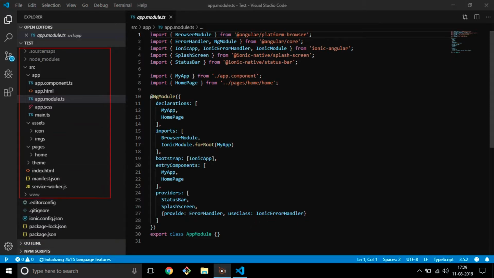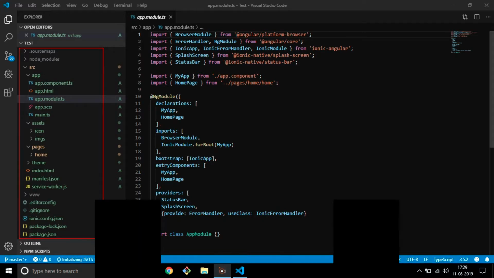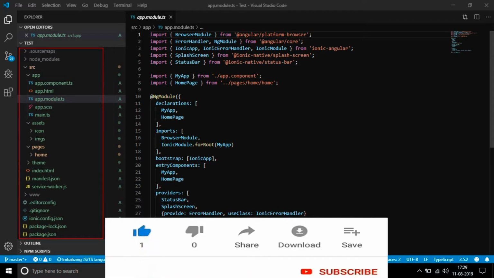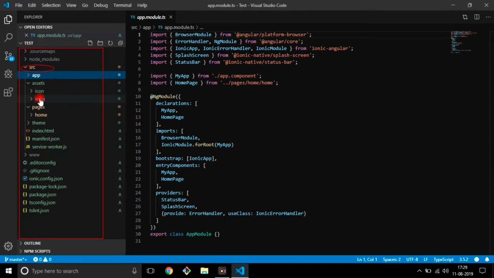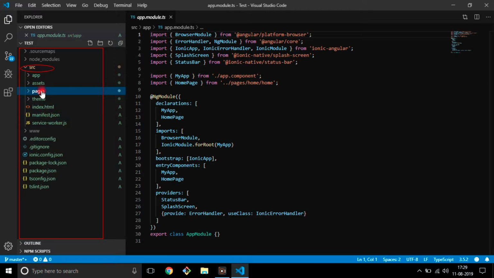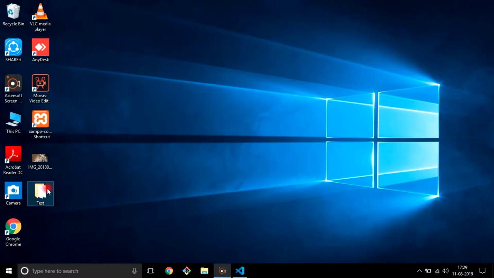This is the section we are going to learn about today, and I will describe how to use this section one by one. Firstly I will describe src. What is src? Src is nothing but a folder which contains all the modules and all the pages, like the app folder, asset folder and page folder. These are available in the folder.